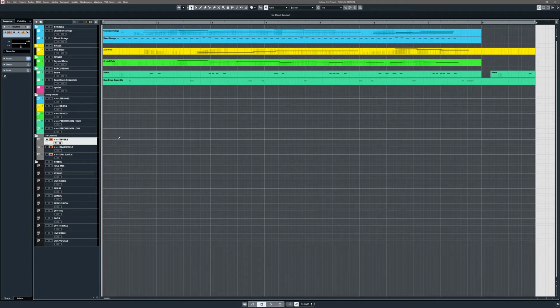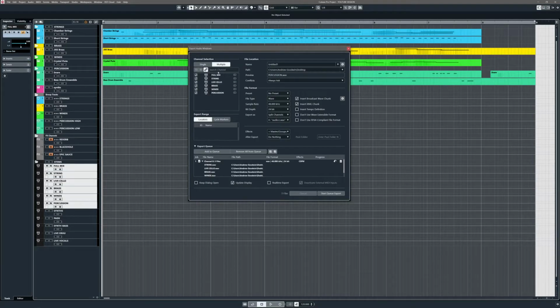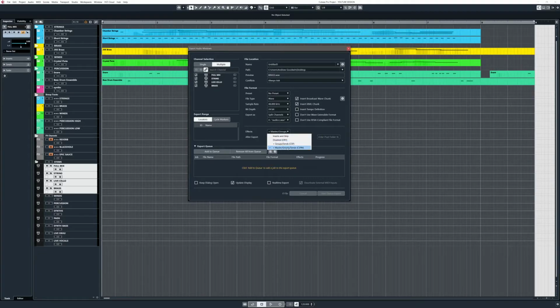and I'll show you how to do it quickly too. Select the stems that you want to export, come into the export window, and have multiple clicked. Next to effects, you need to select master, group, and sends, and that will make sure that the full signal path gets exported, including the effects channels for that particular stem. Then all you do is add them to the job queue here.